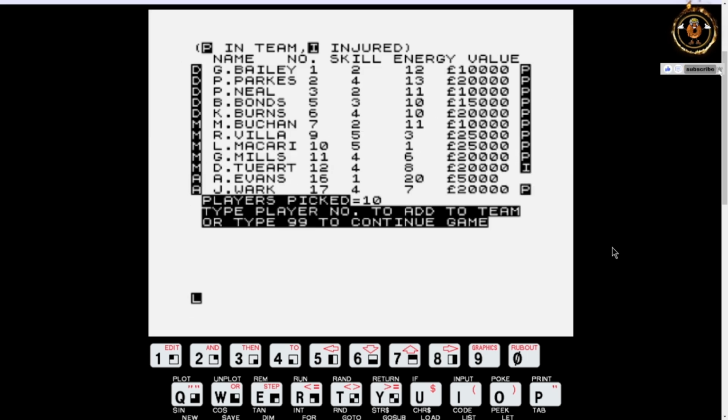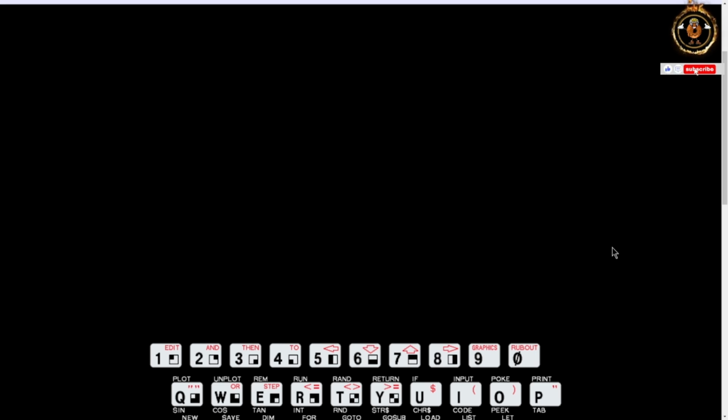Here we go. Number of player, 10 players. We've got an injury. So injuries do happen in this. So I was going to take Villiers or Macari out, but I can't because we have to put a player in anyway. So we were going to get to this screen. So we need to put Evans in because it's the only choice we got. So he's player number 16. Type that in.